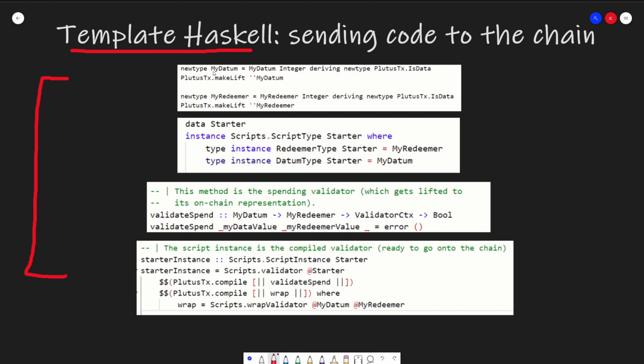So the first thing we see is that when we define our datum and our redeemer, one part I didn't talk about earlier is this makeLift. Without going too much into detail, essentially makeLift is, when we are sending our data from Haskell over to Plutus Core, when we lift the data type, it's a way for us to tell Plutus TX what the data type is so that it can be used both in Haskell and in the external Plutus Core code. And we do the same thing for our redeemer. So anything we want to send over to Plutus Core, specifically in our validator script, we need to make sure to lift it.